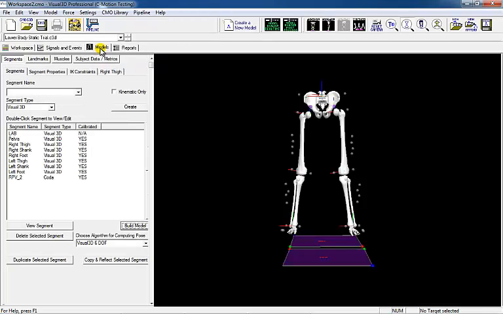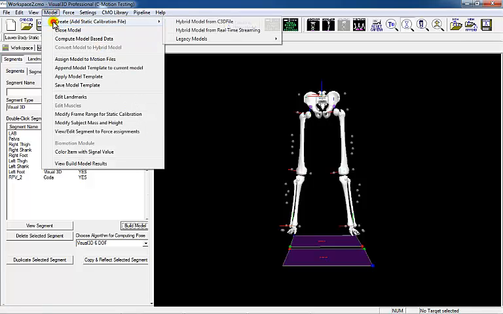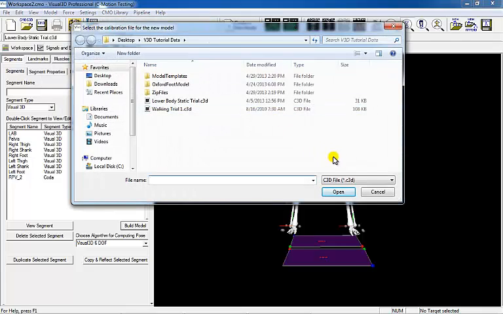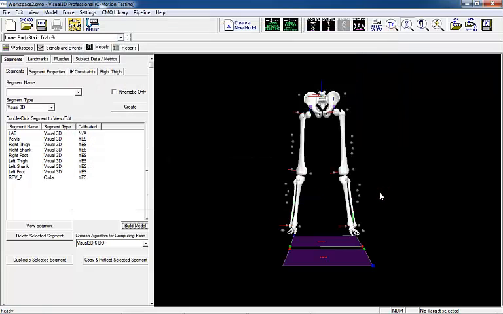Now let's learn a little more about what we can do in our Model tab. Since Visual 3D is an analysis tool, not a data collection tool, you will need at least two input components. First, the static calibration file, which will be used to define a model, and second, the actual movement files. In the Models tab, we can input a static calibration file by selecting Create Static Calibration File. I'm not going to add a new static since I already have one open.